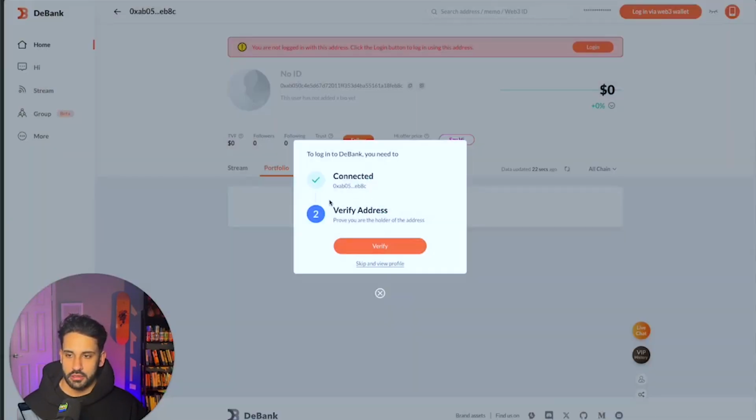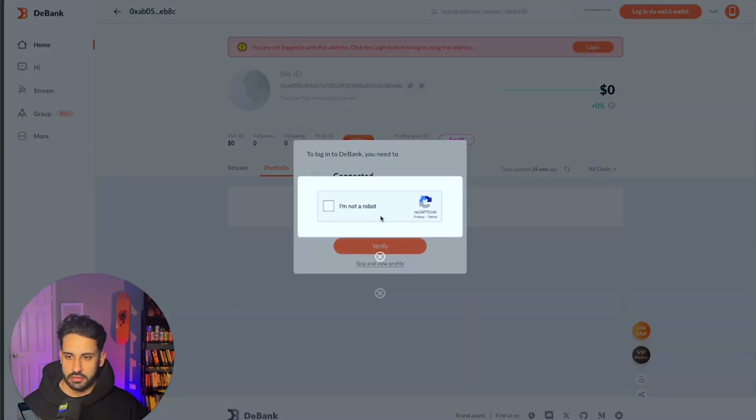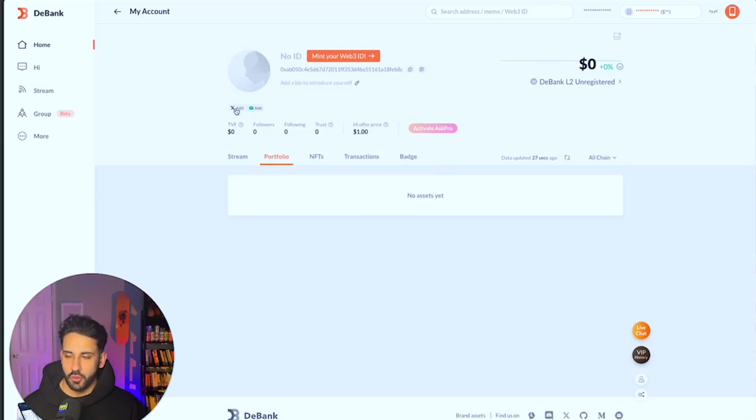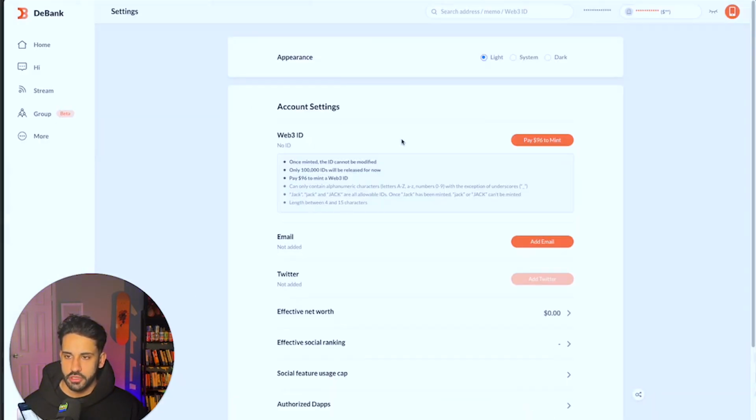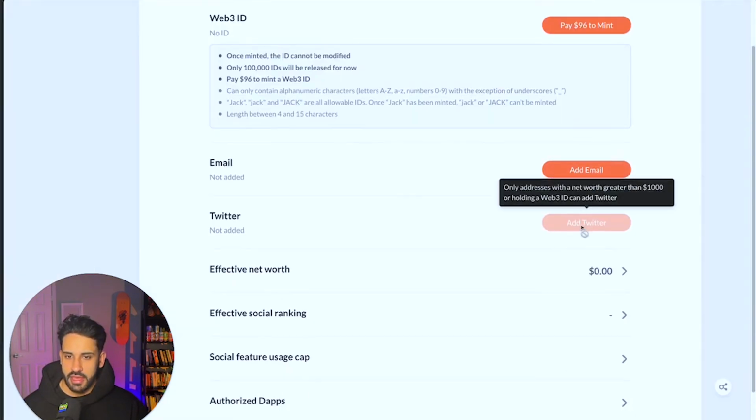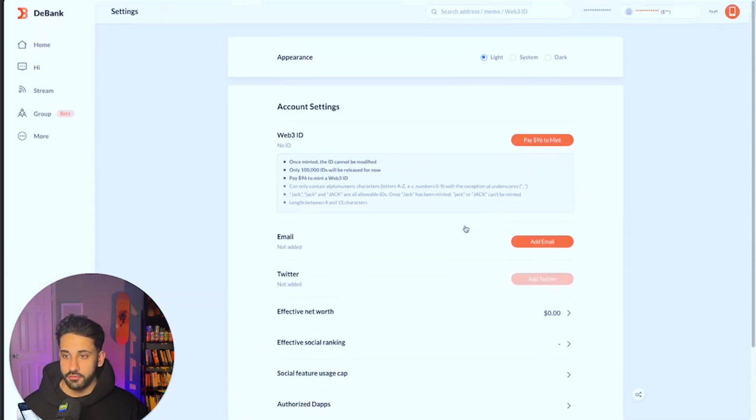I'm gonna go ahead and connect via Debank and Rabby, verify that. So the first thing you're gonna wanna do is add your Twitter over here and your email. I'll zoom in so you can see that. You're gonna go ahead and link both of those here. Email, add your Twitter, and confirm both of them.